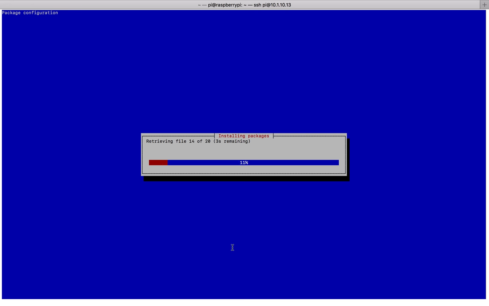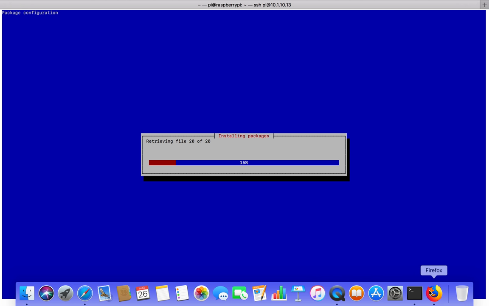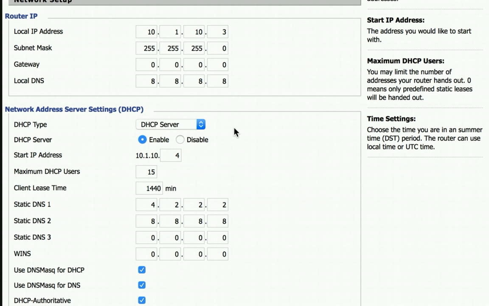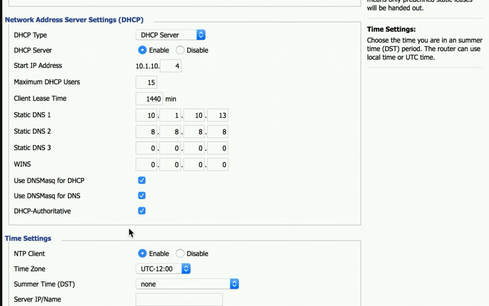While this installation is going on, let me show you the router configuration also. So log into your router web interface and go to the network setup. In my case, I am using DD-WRT, so I have these kinds of options available. The main thing is we have to get into the network setup section. Here you can see local DNS is set to 8.8.8.8. We have to replace it with the Pi-hole IP address, which is 10.1.10.13 in my case. Use whatever static IP address you have defined on the Pi-hole device in your network. Same thing for the DHCP also. Replace static DNS 1 with 10.1.10.13, which is the IP address of my Pi-hole for my network. And then simply apply settings.